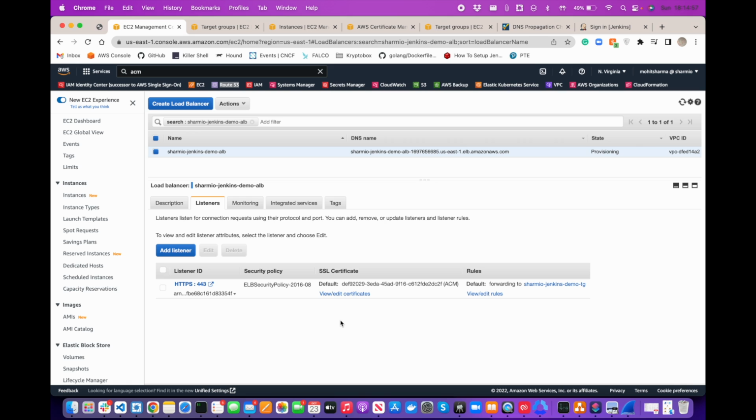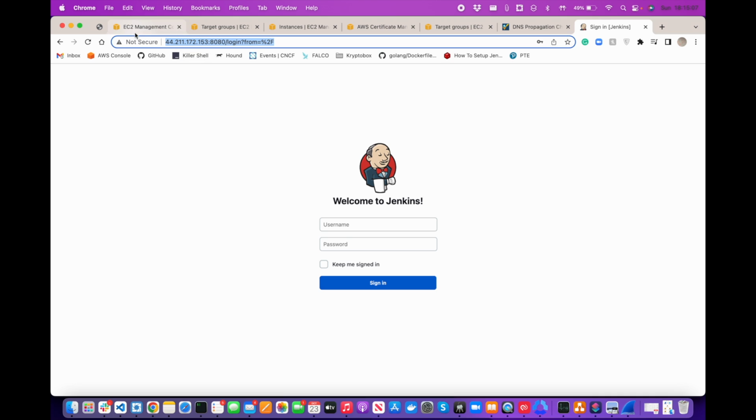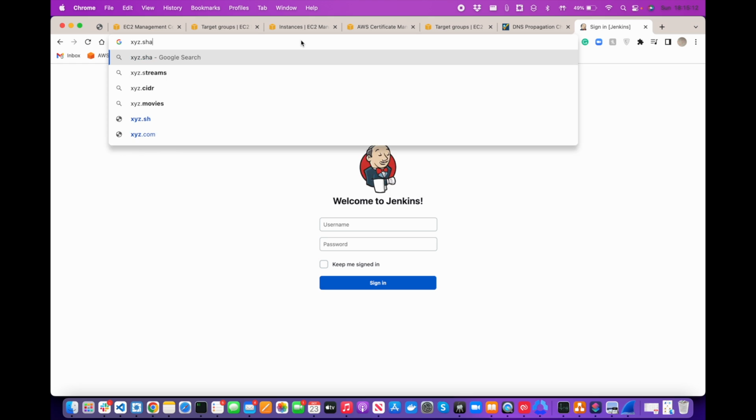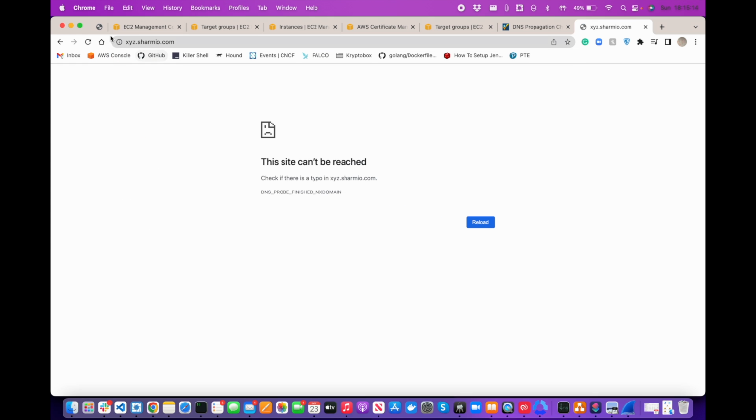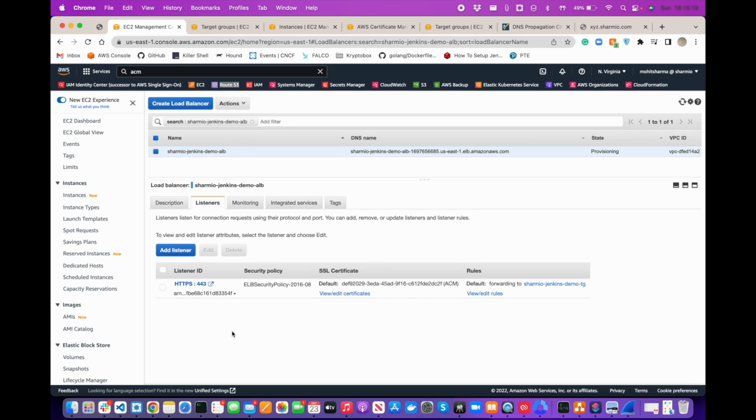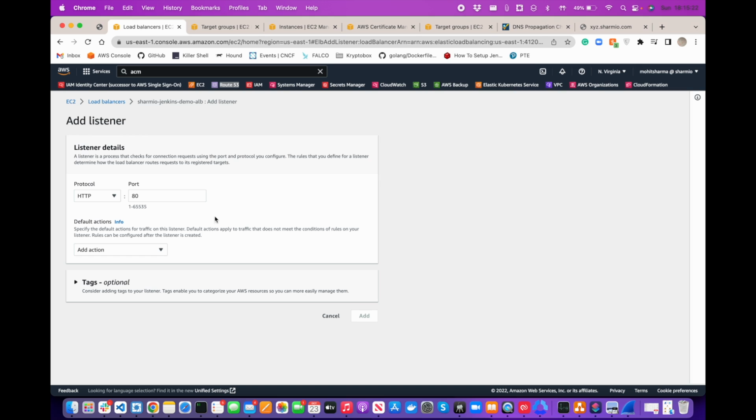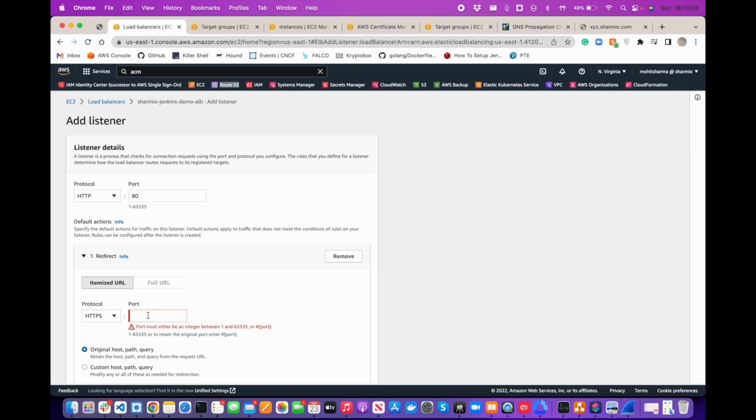Certificate Manager can be integrated with your services to make them completely SSL/TLS sessions when you access your services. As you can see, currently it's unsecured. What we're going to do is use something like xyz.sharmio.com, and then it will be completely secure, and we will be able to access our Jenkins behind a load balancer. But before that, I'm going to add one more listener, the HTTP protocol on port 80, and I'm going to redirect it to the protocol on 443.